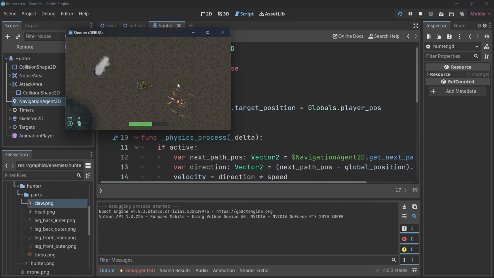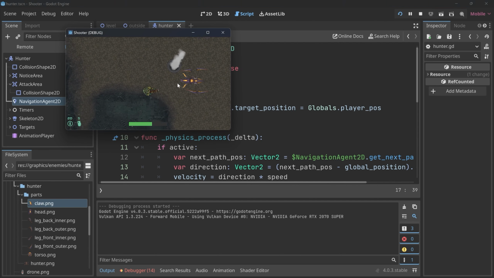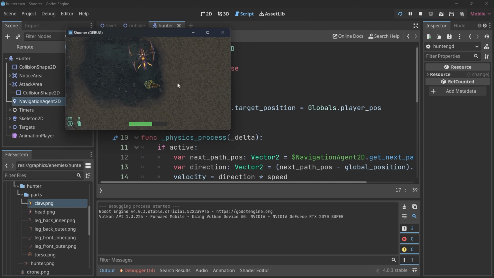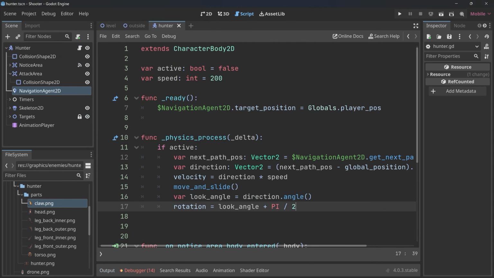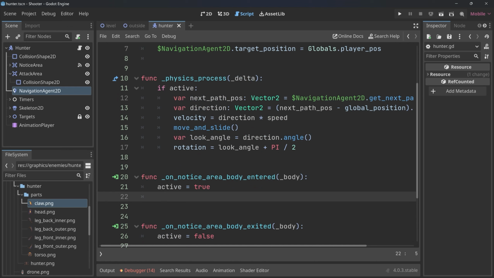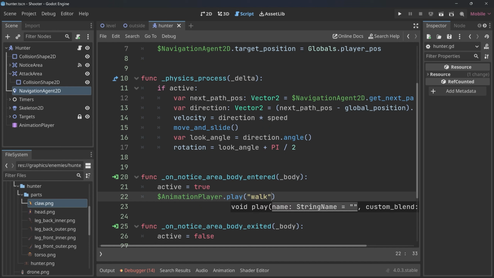Let's try it now. And now the bug should be looking at the player, or at least at the next path position. So if I stand here, the bug should be looking towards me. That is definitely an improvement. All right. Next up, I want to play the walk animation once the bug is walking. Which means once the hunter is noticing the enemy, I want to get the animation player and play the walk animation.